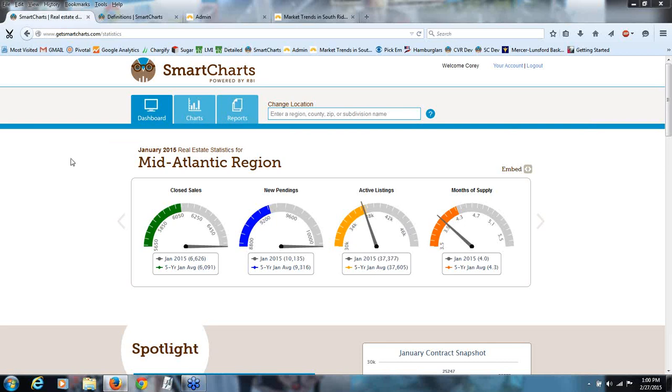RBI launched SmartCharts as the replacement for RBI Expert late last year, and we've gotten a great response thus far. There's a lot of new features and functionality that were built in that I'd wanted for a while in RBI Expert, so we're excited about the release.